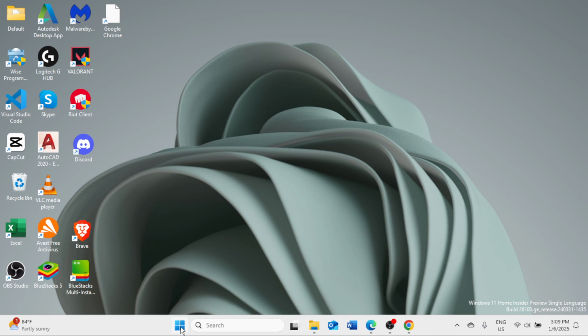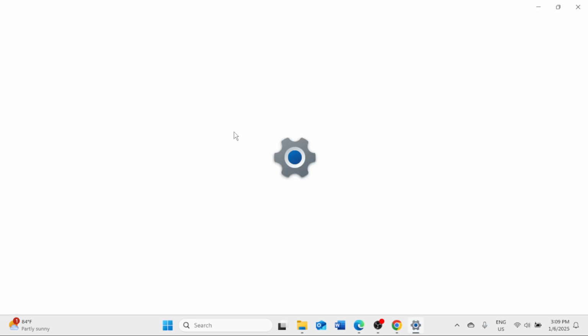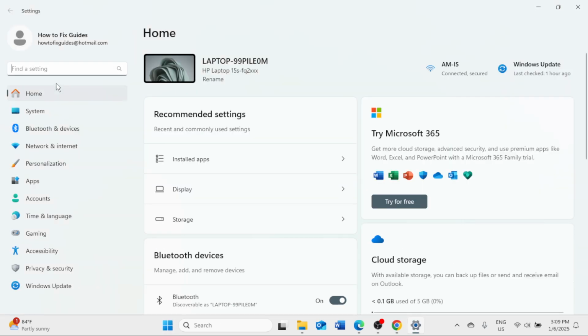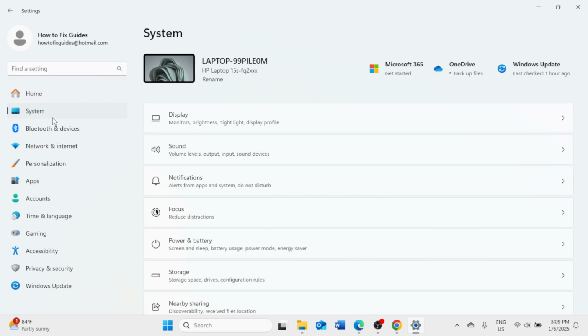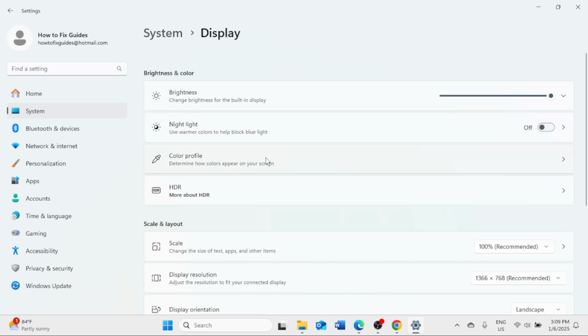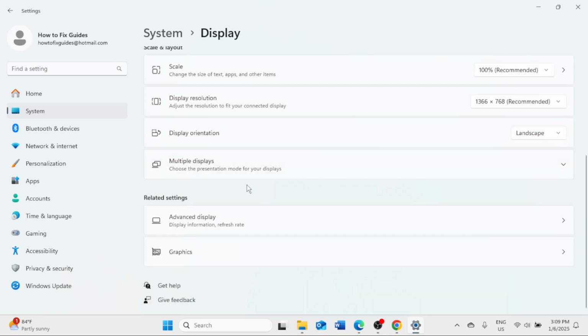So click on the Start button and then go to Settings. On the left pane, you'll find System. Under System, you'll find Display: Monitors, Brightness, Night Light, and Display Profile. Click on that. Scroll down to the bottom and you'll find Related Settings with Advanced Display, Display Information, Refresh Rate.